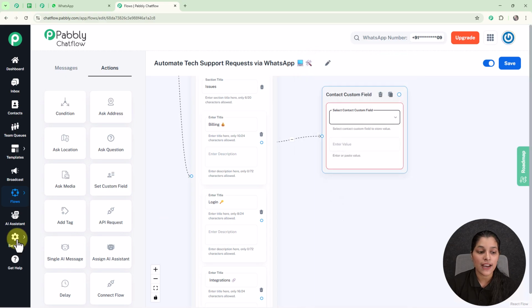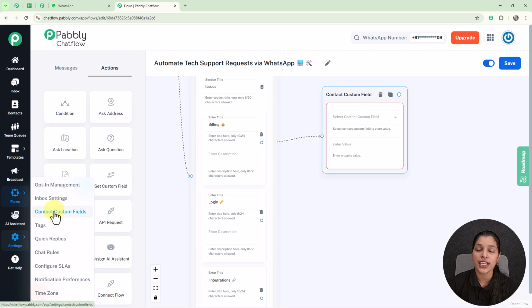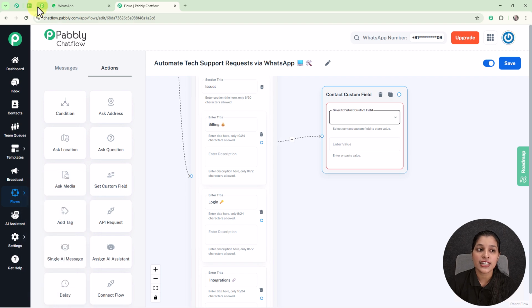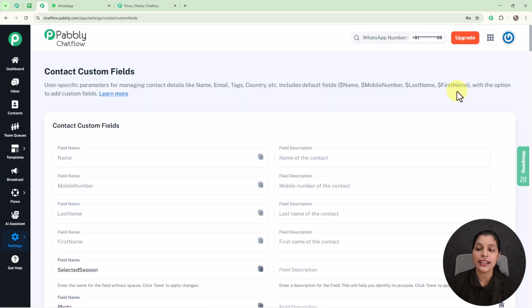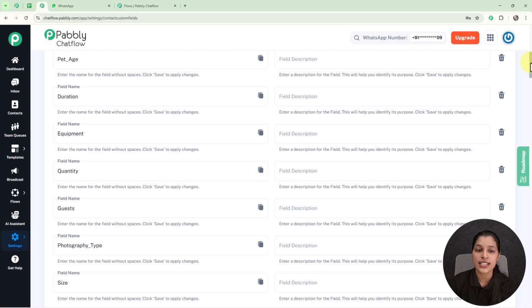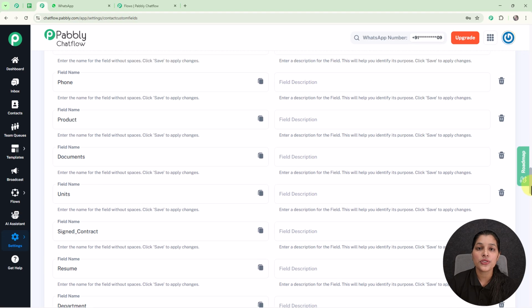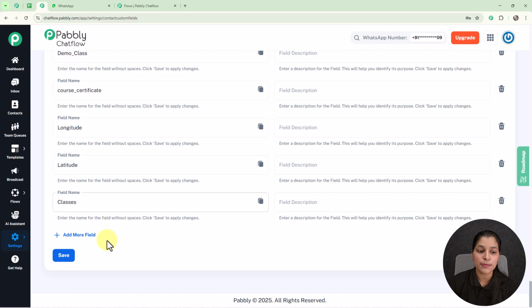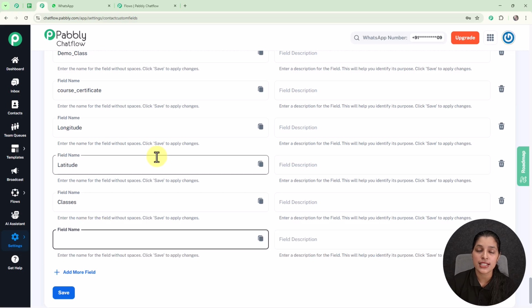For that you simply have to go to settings, and here you can see we are getting the option for contact custom fields. You just have to select it, and you will be getting the contact custom fields page which I have already opened. And here you can see these are the contact custom fields I have created. And if you want to create your own contact custom field, you simply have to click over this add more field button, and here you have to provide the field name, and afterwards you simply have to click over the save button, and your contact custom field will be created.